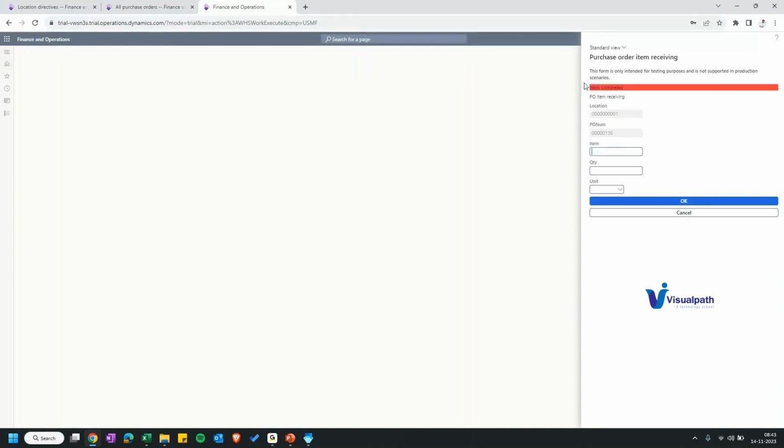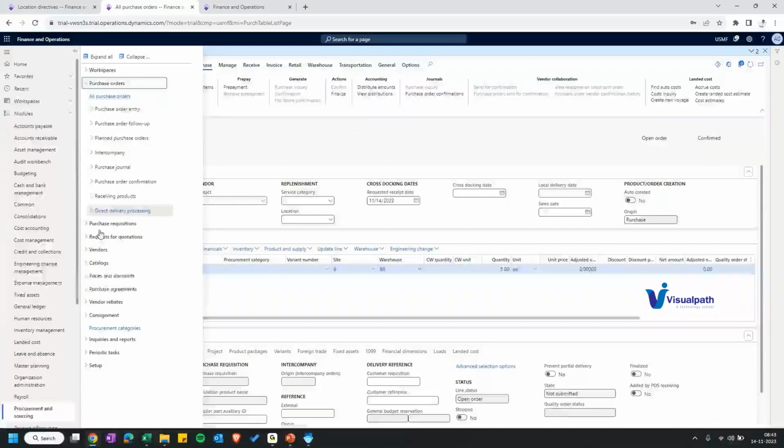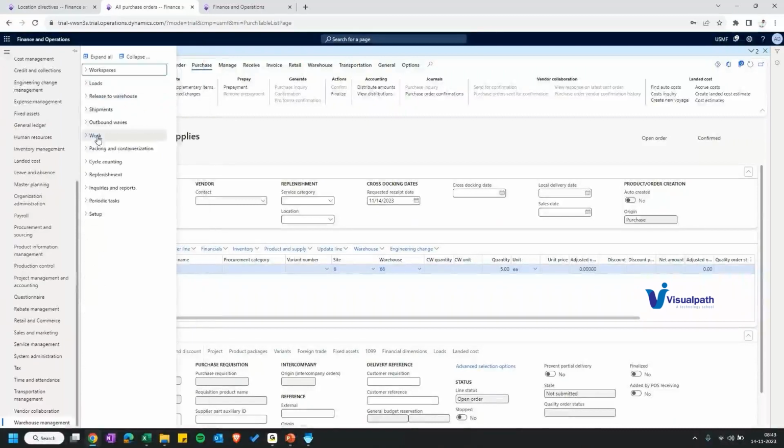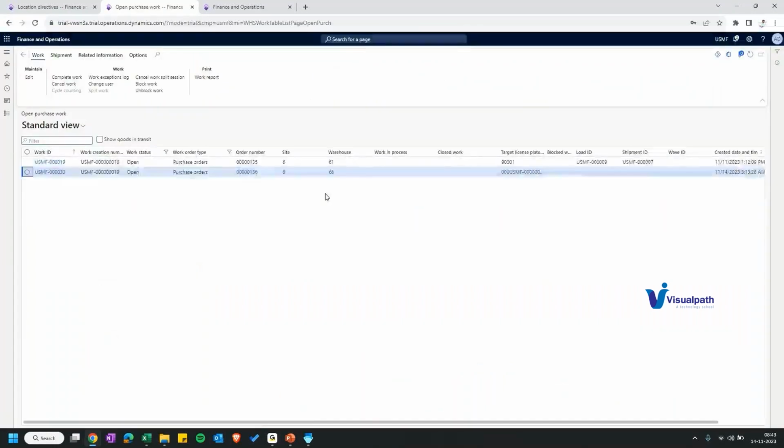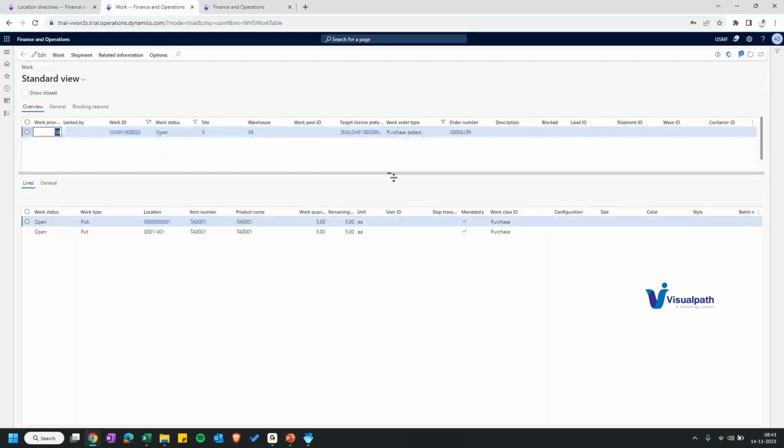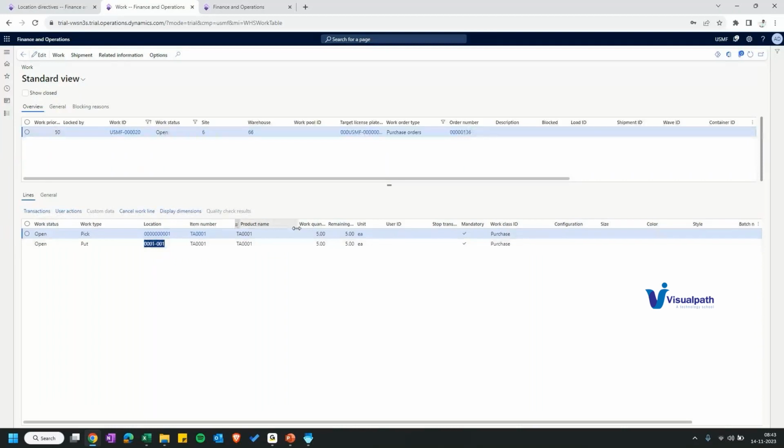It says that the work has been created. If you go to warehouse management, works, inbound, open purchase work, this is the work it created. So we have a pick and put, pick from this location and put in this location, the quantity, everything. Okay. Now I just open this.